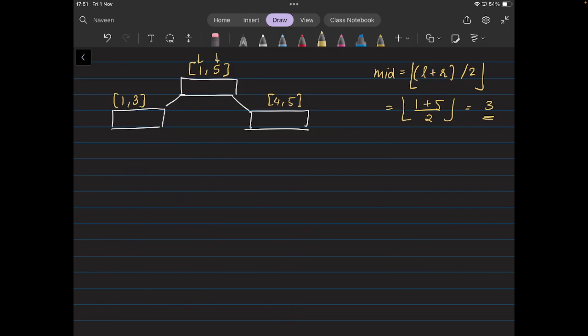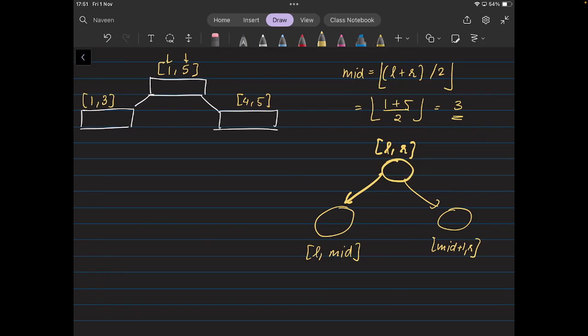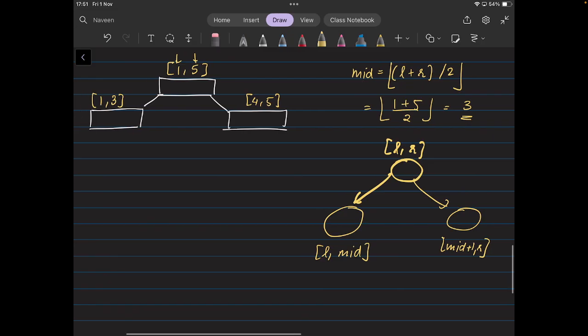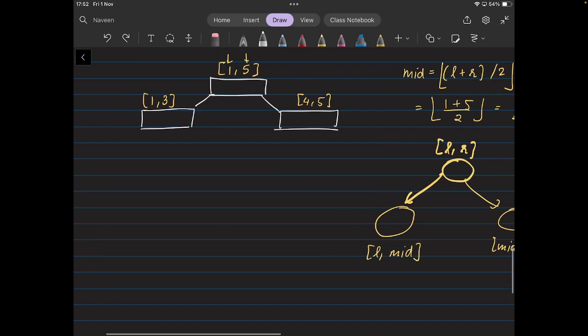So what you do is you split the node. If your current node is from L to R, your left child is going to be from L to mid, and your right child is going to be from mid plus 1 to R. That's how it's going to look. Here we determined that mid is 3, so my left child is from 1 to 3, and my right child is from 4 to 5. And we can recursively do this for both of these children as well.